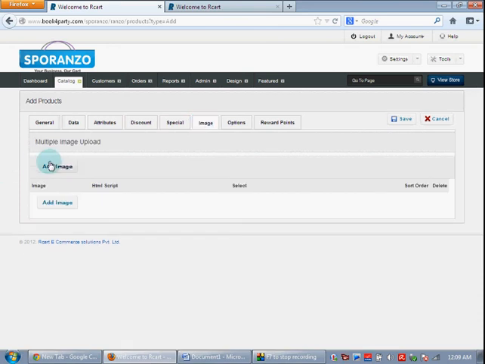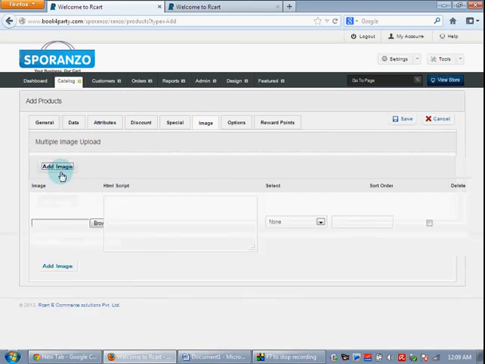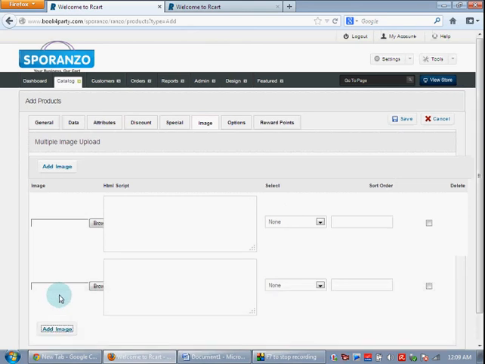If this particular product has got any multiple images, we just click on add image. We enter the image name, and if we have multiple images, then we go on clicking on add images. As we have got as of now only one single image for this particular product, let us ignore this part. Now let's move on to the options tab.